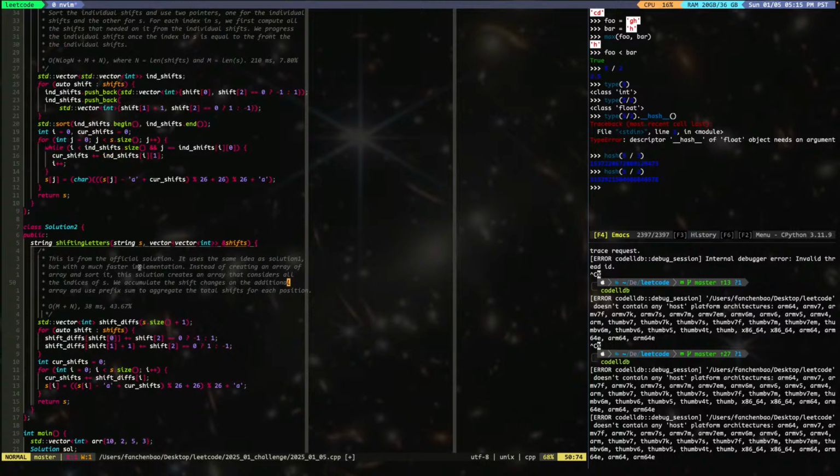Now, the official solution does not consider deconstructing the shifts. It basically creates an array with all the indices in S, and instead of building up the current shifts as we go through, it first uses something called an array difference. It's the same idea: you do -1 if it shifts left, and +1 if it shifts right. You do the same thing, but you do it directly on this array, so we don't have to break it down.